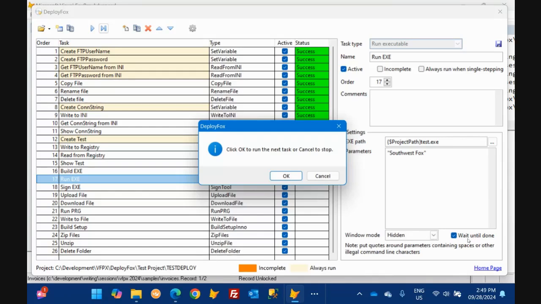Anyway, you can also choose whether it's supposed to wait until done. So if that was unchecked, then it would have displayed the exe, but then gone on to the next task, and that exe would still be there. Because I chose wait until done, it pauses, waits until that executable is terminated, and then carries on to the next task.